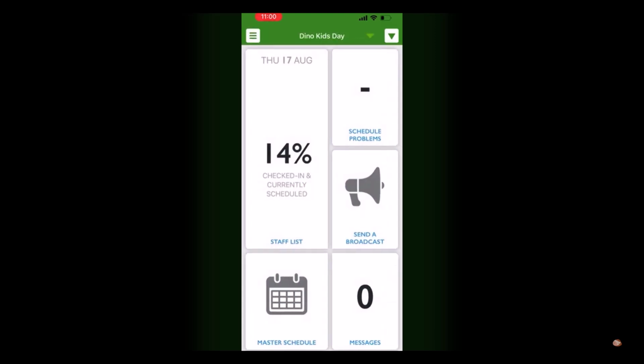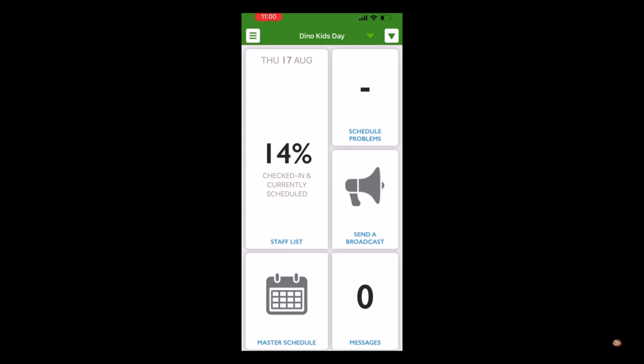That is how the role manager view works in the Bloomerang app. Again, it's a little bit different than the volunteer version, but as a role manager, you are able to check people in, manage your roles, manage the shifts, all from the app.